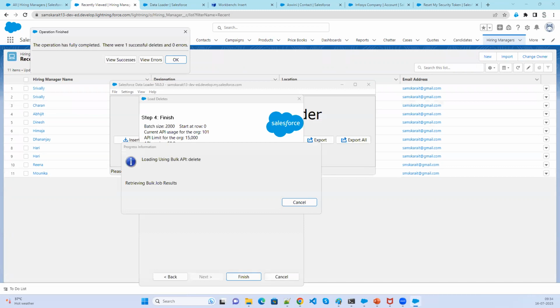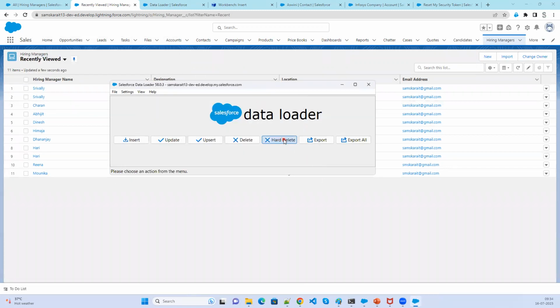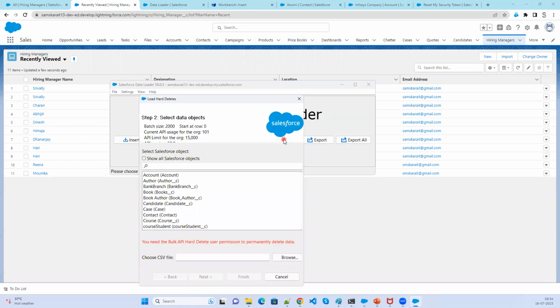If I say hard delete, there is another one which is called hard delete. What is this hard delete? Let's see. Hard delete is going to say you need the bulk API hard delete user permission to permanently delete the record. It is going to permanently delete the record.